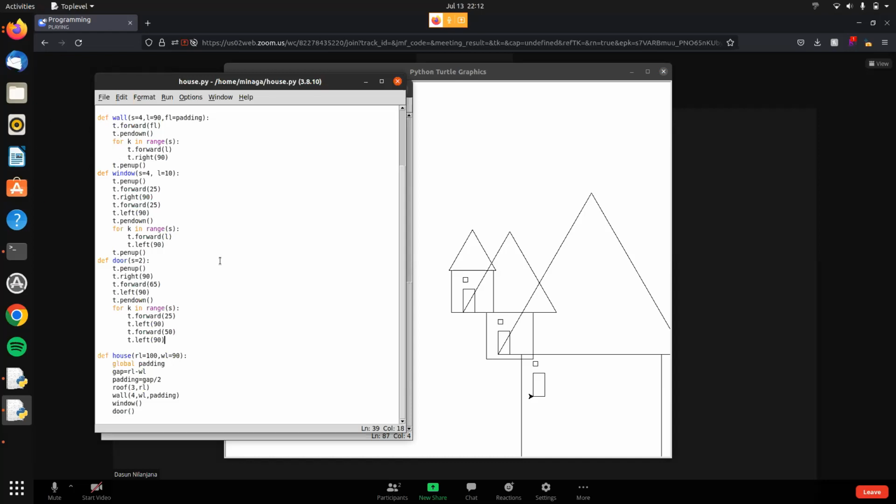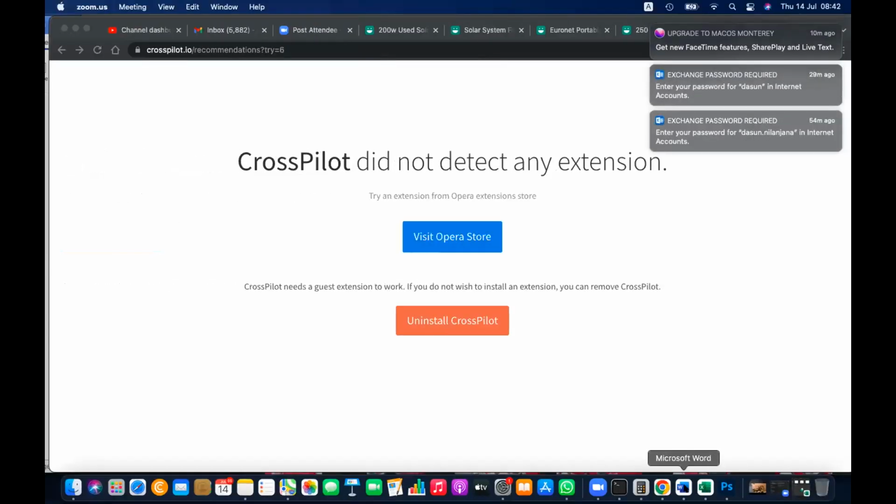So just give a try. It's not hard. It's not that much hard, but you have to think, right? Okay. So let's move to the next part.